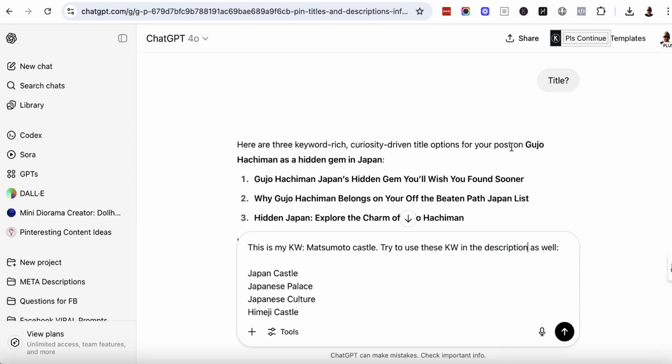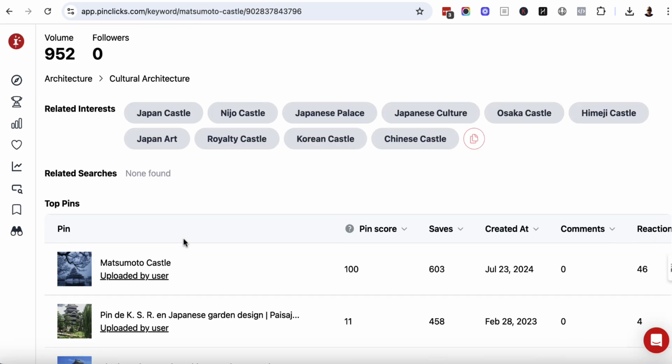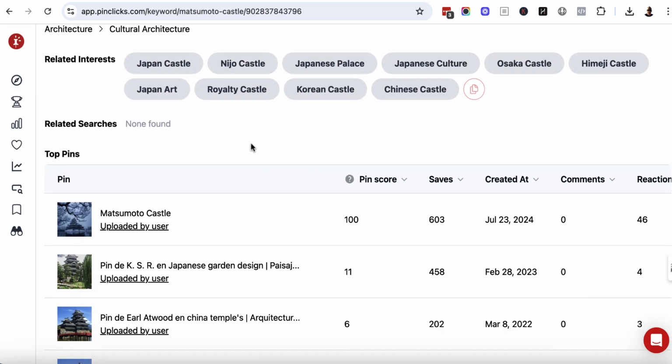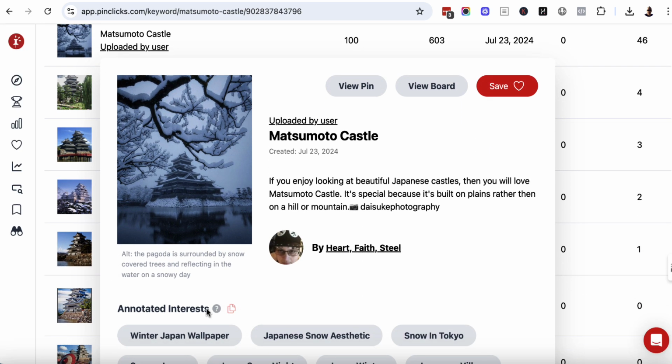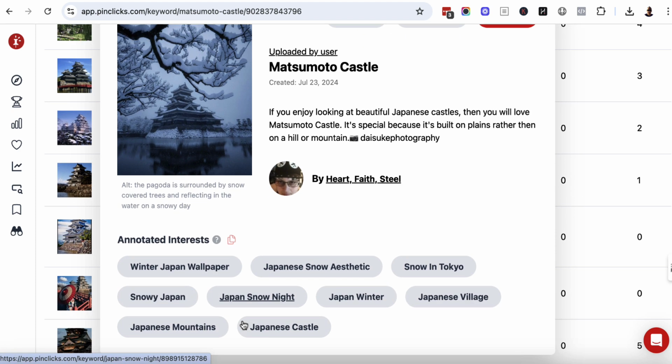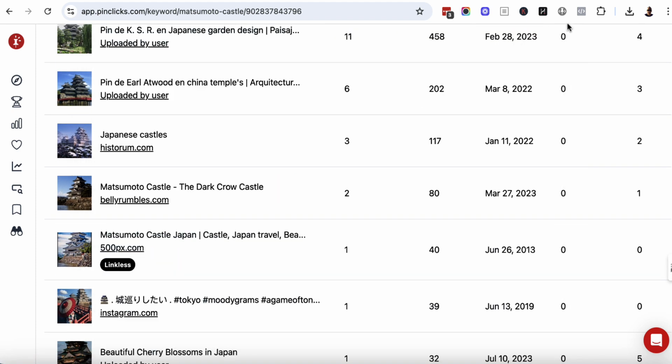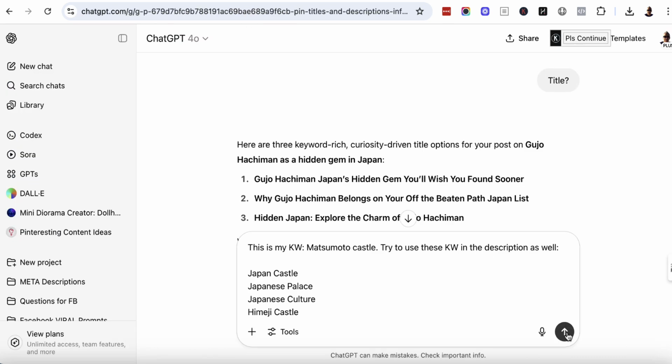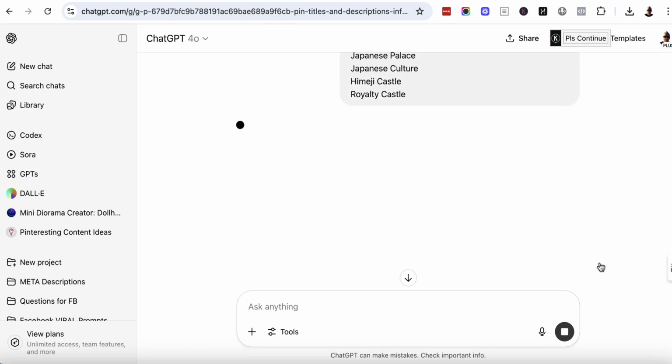What I can also do if I want to, I can go back here and then I can choose one of these top ranking pins. So I can choose this one, hover over it and see if any of these are any good. Japanese Castle is the only one that really makes sense to me. So I think we're good to go. So then we can just hit enter or this little arrow up. And ChatGPT is running a bit slowly today, but eventually, hopefully, it's going to give me some ideas.